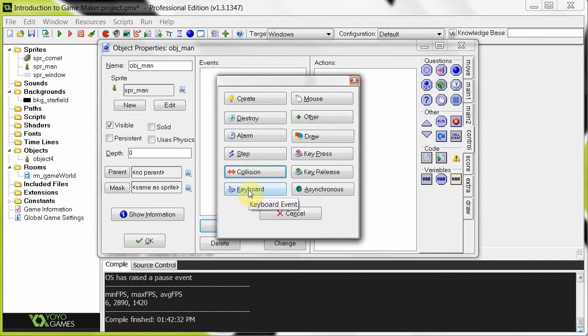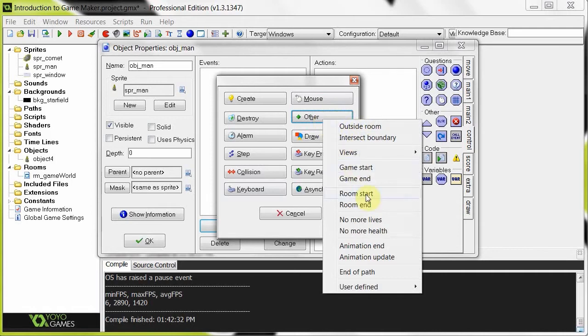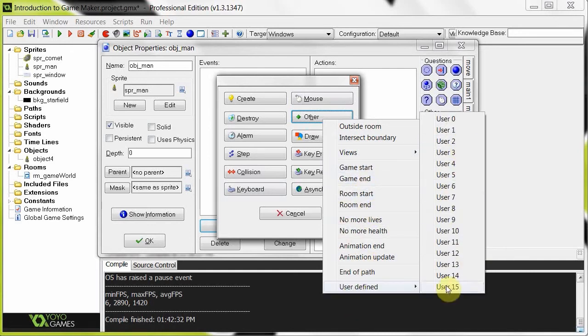Keyboard detects keyboard presses and releases and all kinds of keyboard interaction. And you've got your mouse, exactly the same. Then you've got other, which handles a few other special events. You've got outside, the outside boundary of the game world. You've got some views, your game start, game end, room start, room end. You can look through all these, and then you can also define your own events right over there.